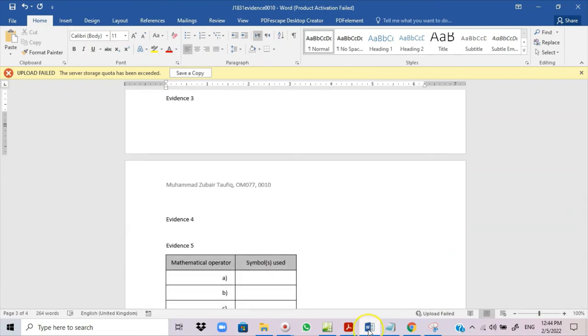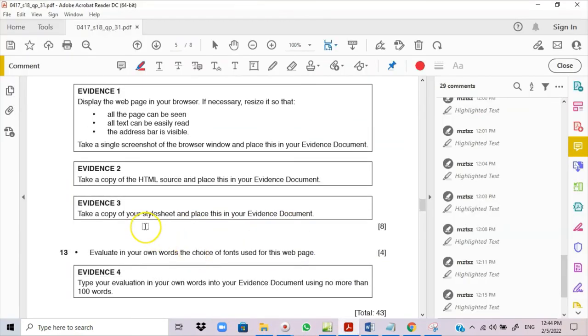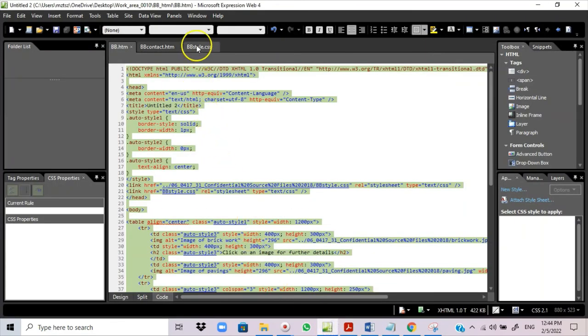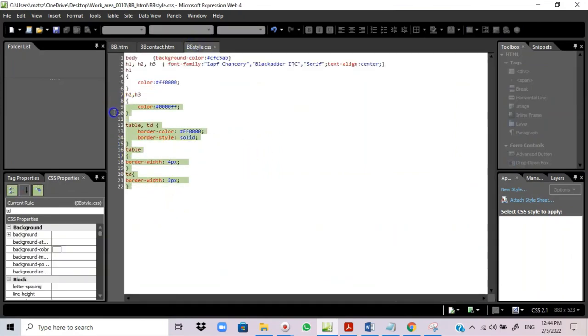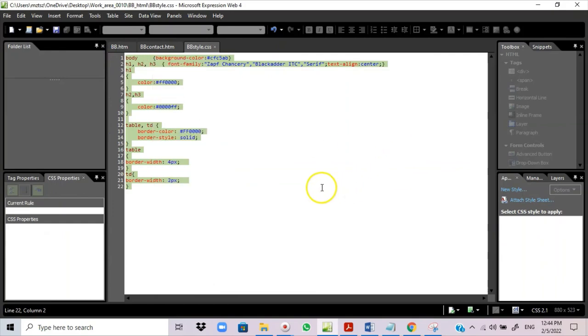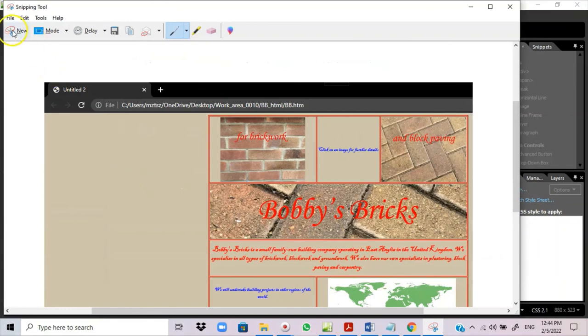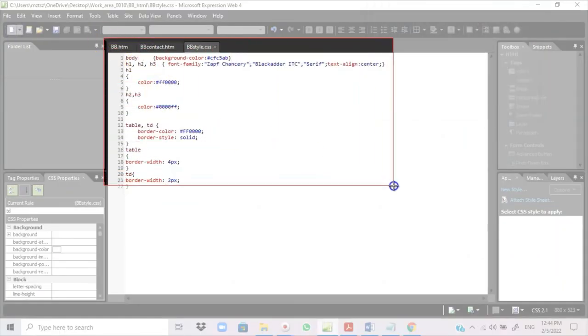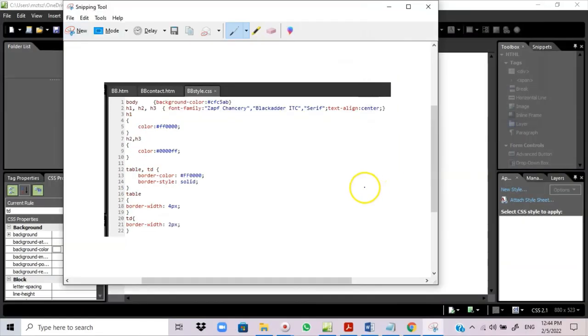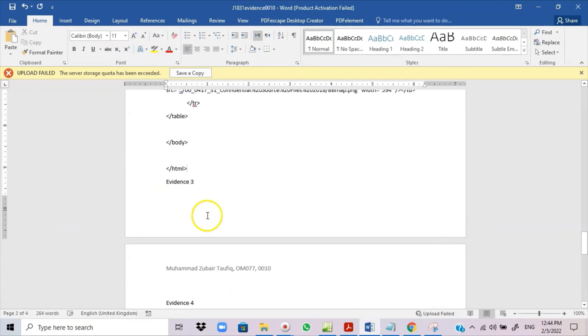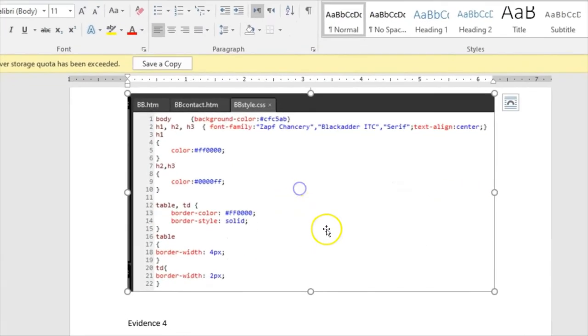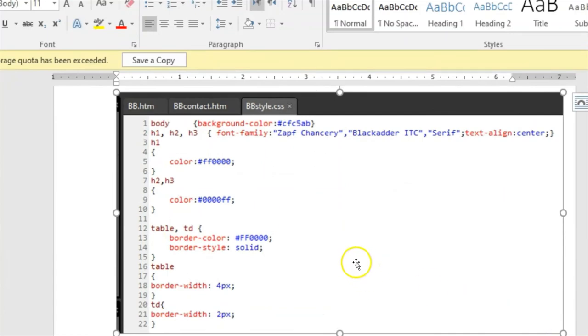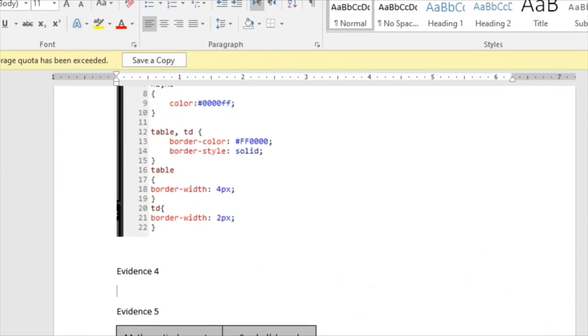Now the next step is evidence three. Take a copy of your style sheet and place this in your evidence document. Let's see, where is the style sheet? This is the style sheet which I created just now. You can either select all, copy and paste it there, or you can use the snipping tool. Click on new and then take the evidence. There you go. Right click, copy, and paste it in your evidence document. This is evidence number three. Right click and paste. There you go. You can zoom in and expand a little bit so that it's viewable properly. Okay, that's fine.